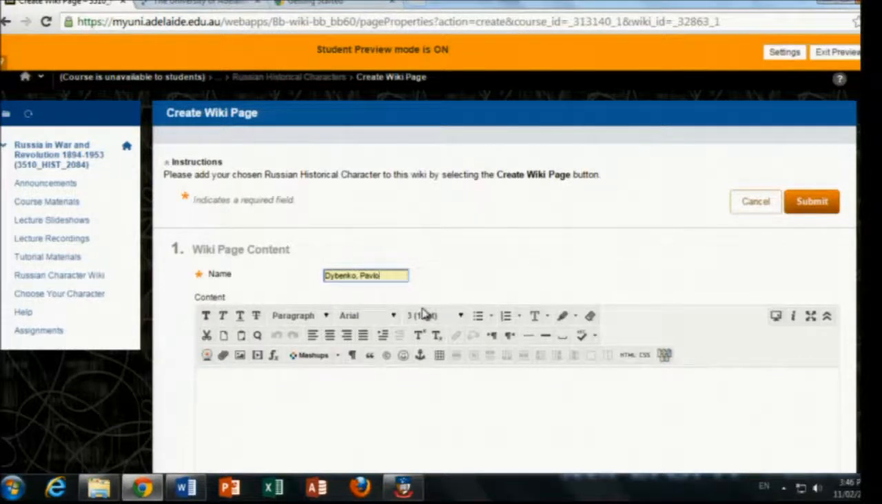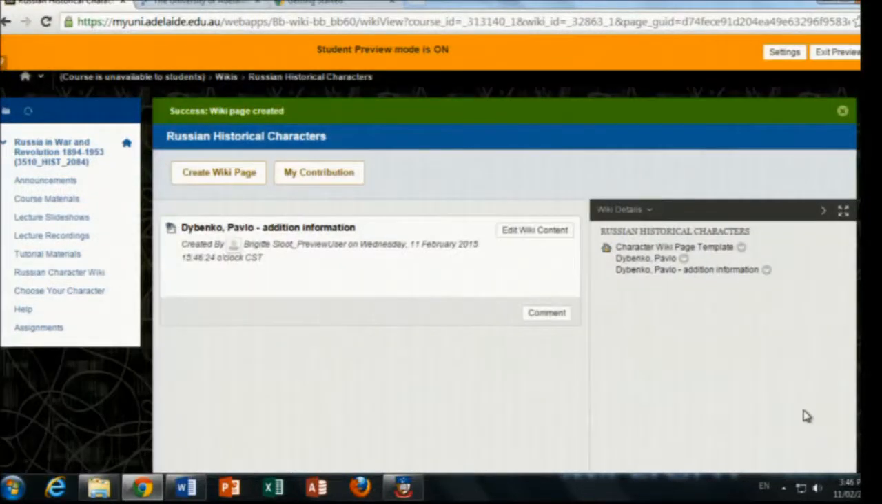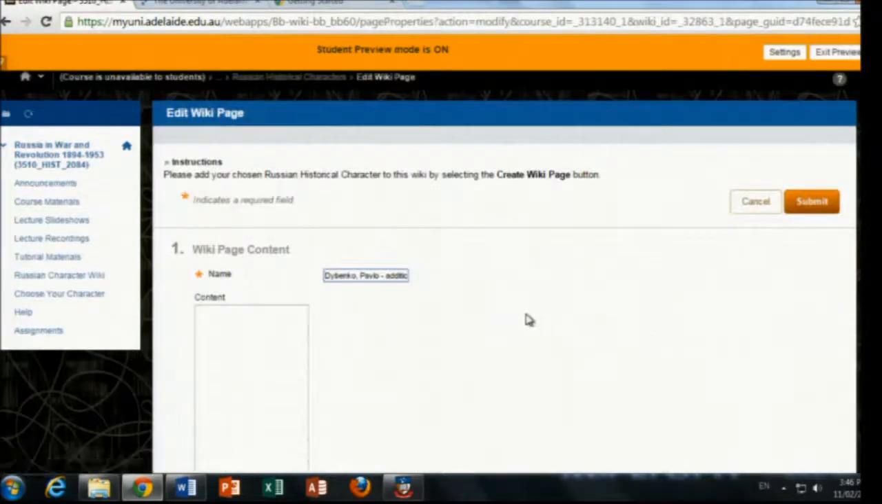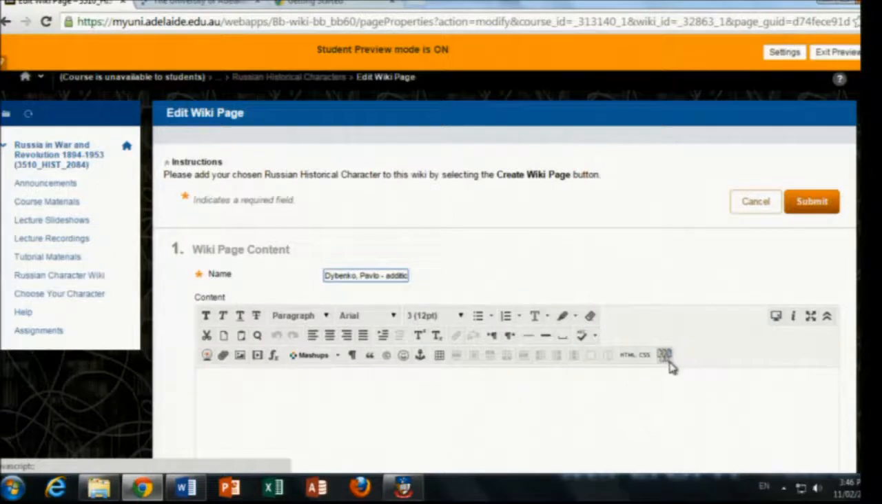So I would say additional, maybe something like this. Additional information. And then again, I would start putting the content in there. And then it works in exactly the same way. I'll just submit it so that you can see that it's good to name it the same, so it will sit underneath the other one. And then, of course, the most important thing is that you can link them together using the exciting link to another wiki button, which is this one just here.